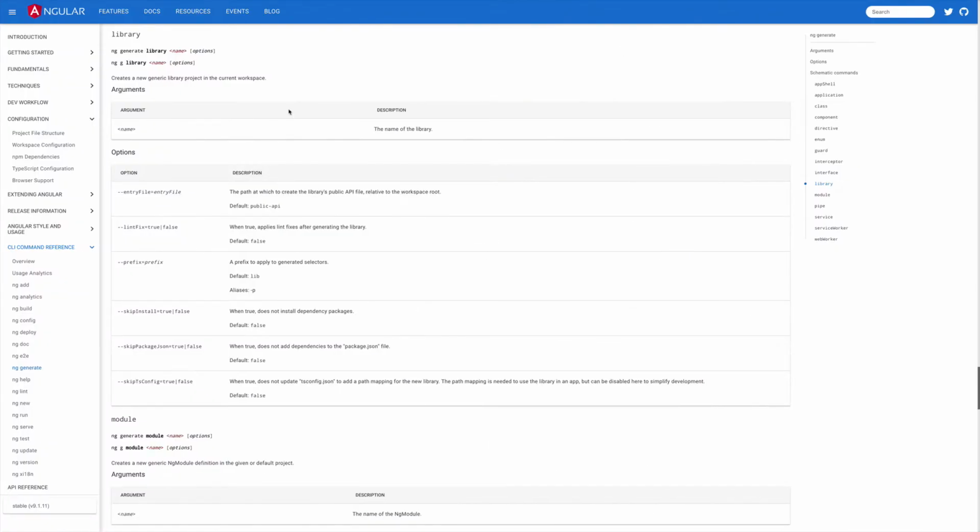Let's see what flags we can use here. A public API file is created where we can list all the APIs that we're exposing through the library for other applications to consume. I'm not going to change the entry file or the path. Lintfix, I always recommend using lintfix when using the ng generate command, so that way all the lint issues are just fixed when generating the library. So let's copy that. Lintfix is true.